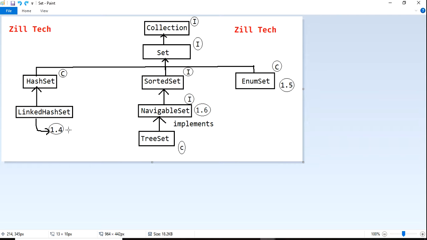Linked hash set was introduced in the 1.4 version. And for sorted set, we have one more child interface, navigable set, introduced in 1.6. It is implemented by one class, that is tree set. Tree set is from the 1.2 version, but navigable set came in the 1.6 version. This is about set.